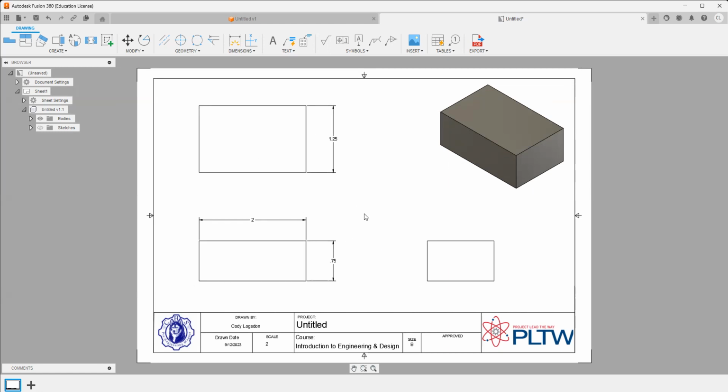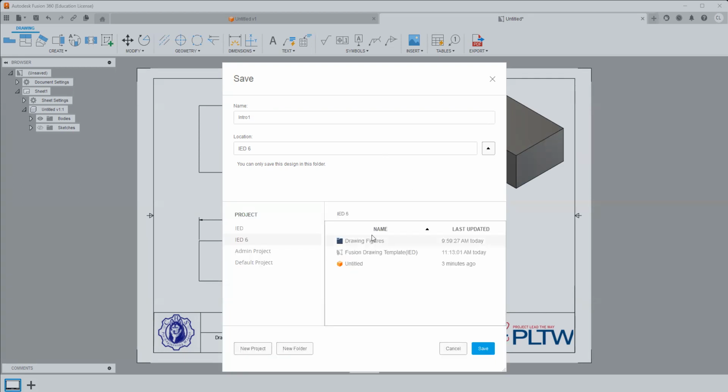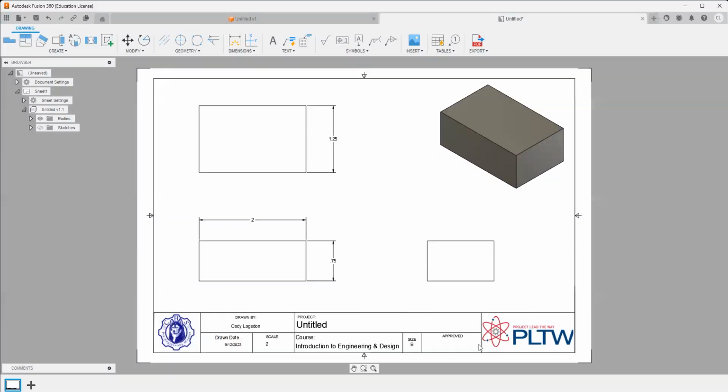There, my object is complete. My drawing file is complete. So all I have to do now is save that object. And this one I am going to save as intro 1 as well. And this one is going to save as a drawing file. So it does not matter that you have the same name. And again, make sure that's in your drawing figures folder. And then you'll click on save.